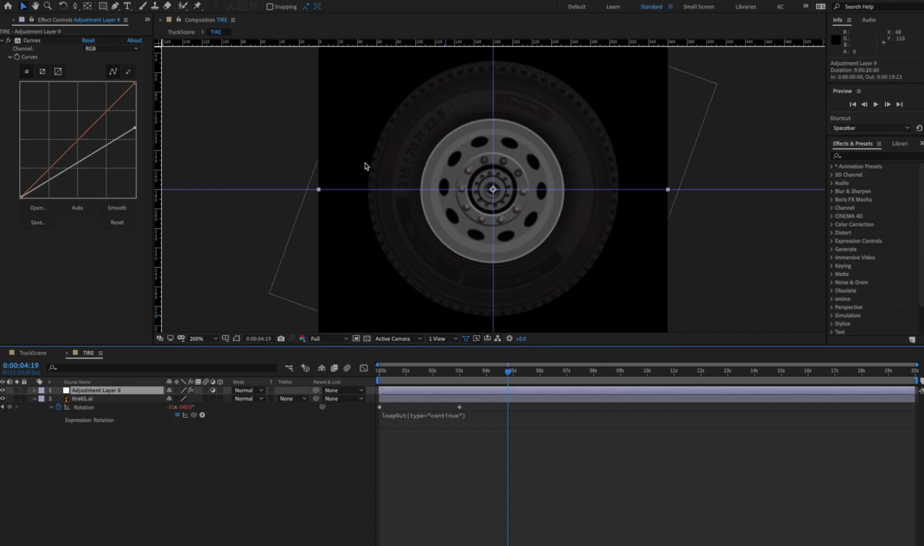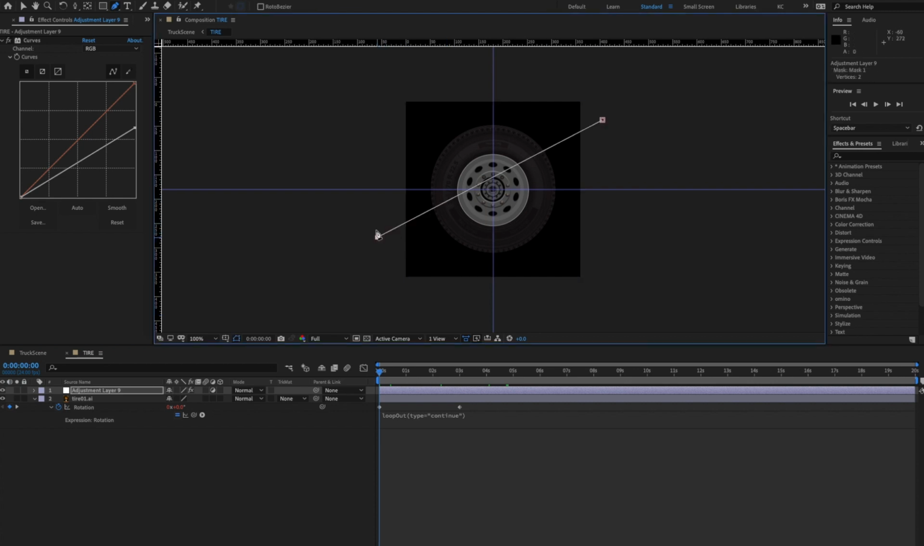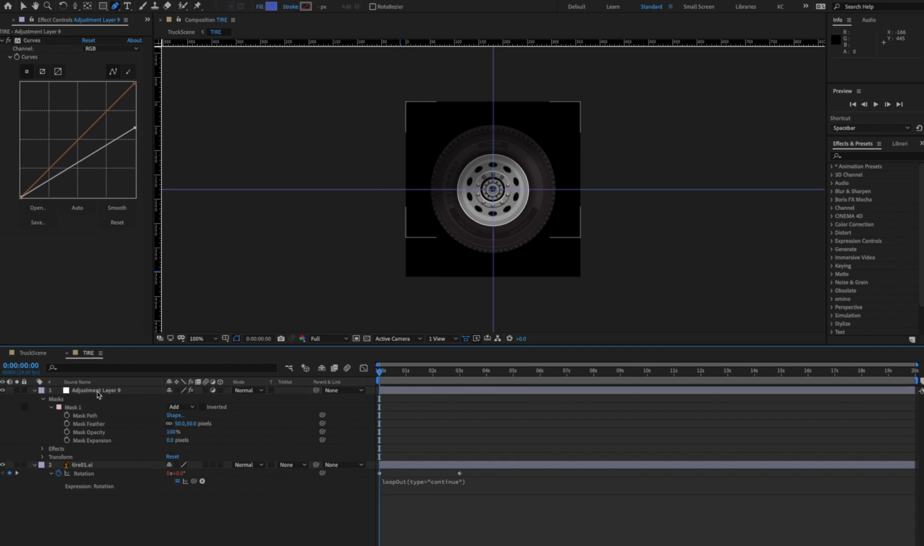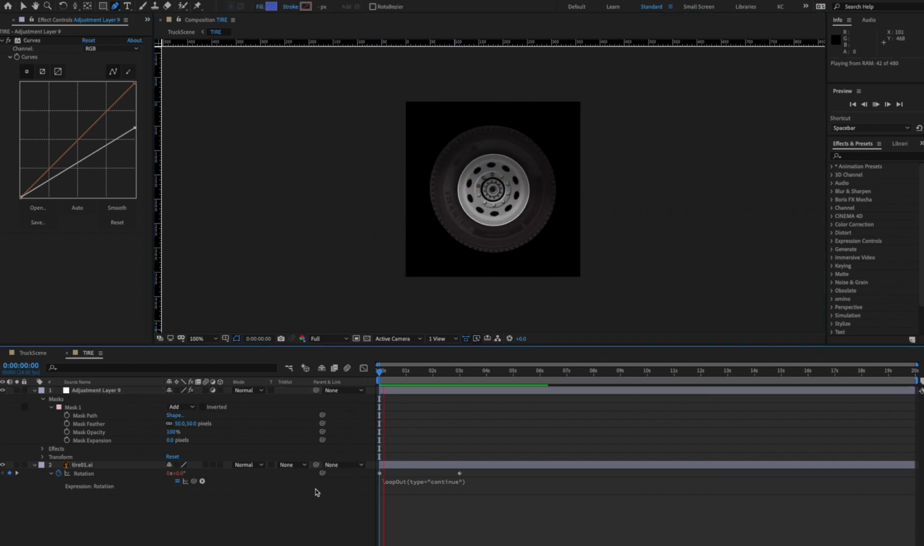Now, a good thing about adjustment layers is you can always put a mask on them. So let's just do a mask like so. We'll even feather this. Mask feather. And let's actually reverse this. Let's put this corner down here and this one up. There we go. So maybe something like that. We'll throw in some motion blur on the wheel. And I think we're ready to put this thing into use.